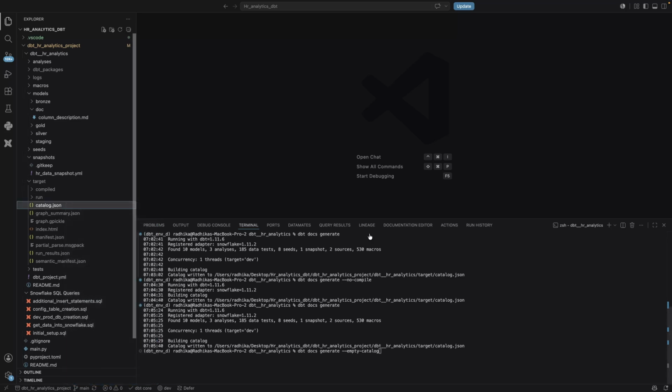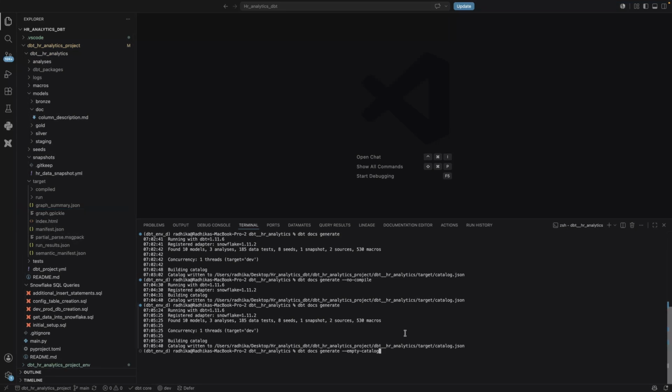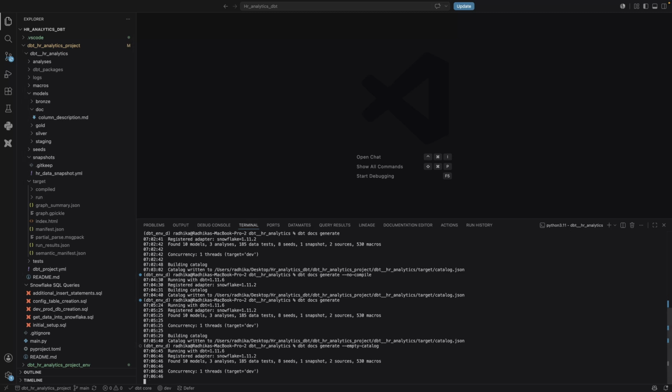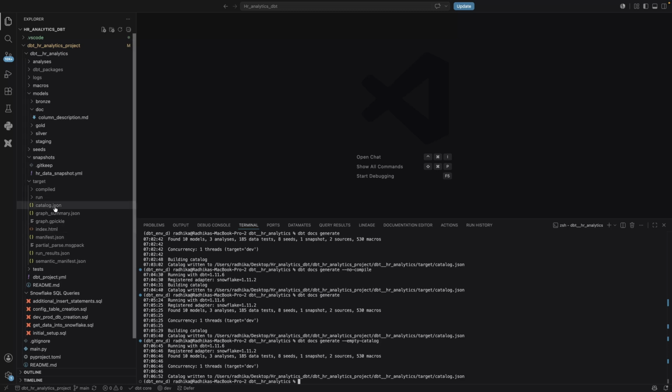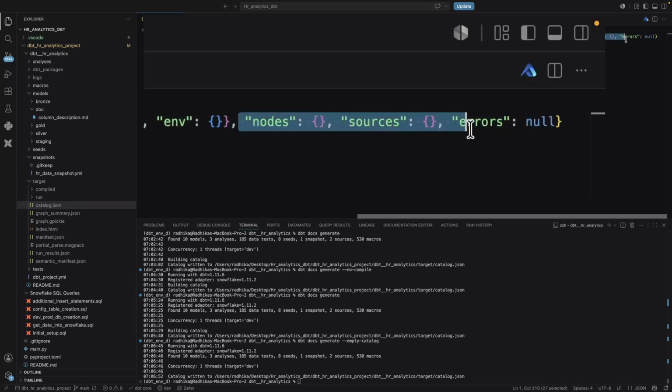So let me just delete this. Earlier I showed you we had the data over here. I'm deleting this, and now I'm again running dbt docs generate --empty-catalog. Now this is going to skip the data warehouse query entirely, and it's going to produce a catalog.json with empty nodes and sources. And you can see that nodes, sources, everything, they are empty. Earlier they were filled out.